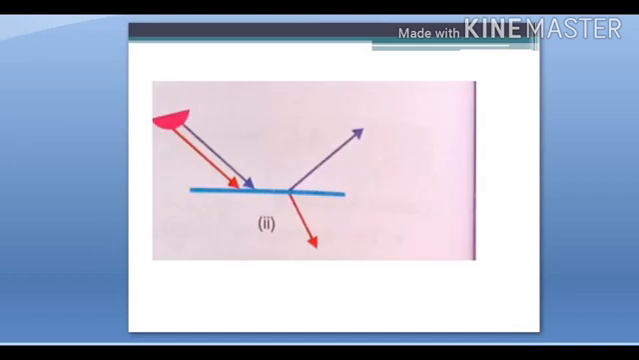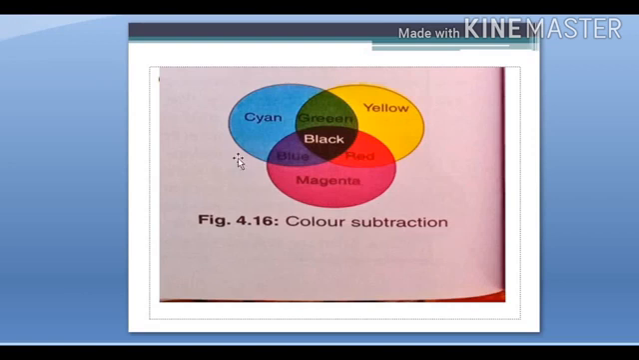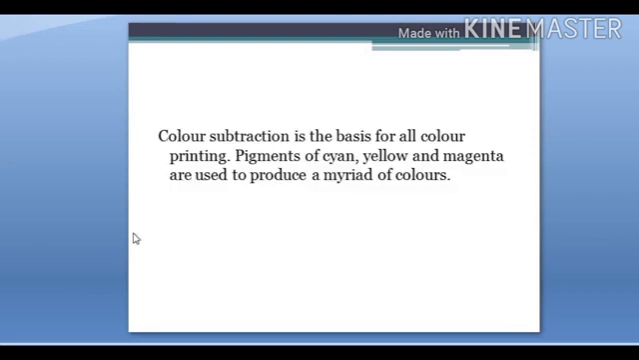And this slide will help you to understand color subtraction more precisely. Right? Uses: color subtraction is the basis for all color painting. Pigments of cyan, yellow and magenta are used to produce a myriad of colors, which means different types of colors. And color subtraction is the basis for all color painting.